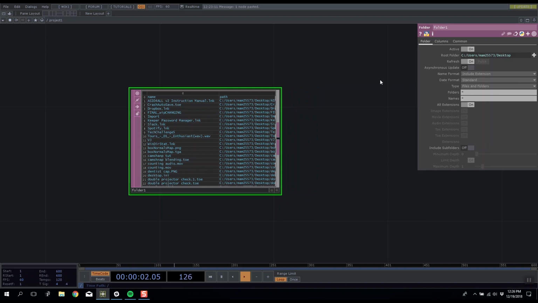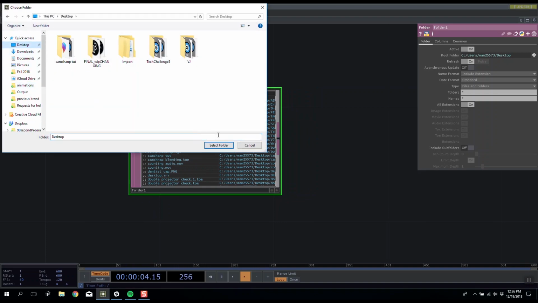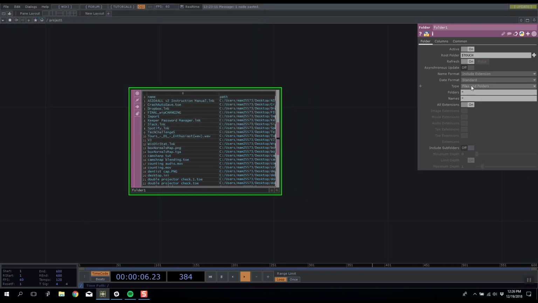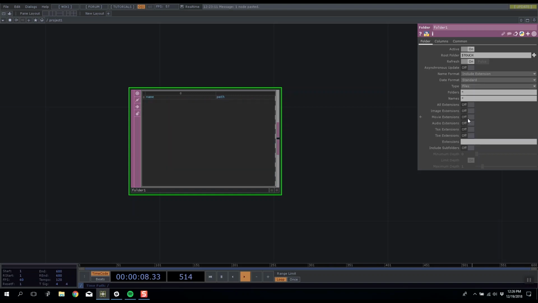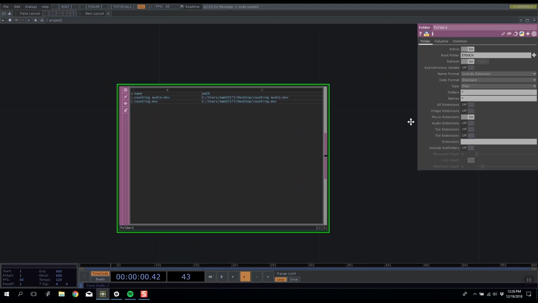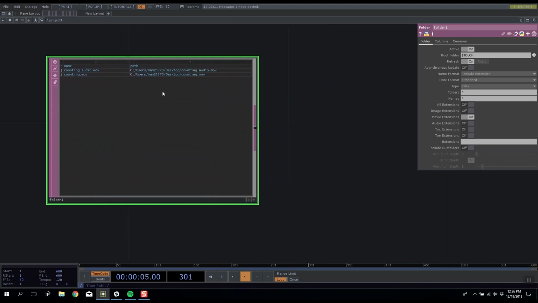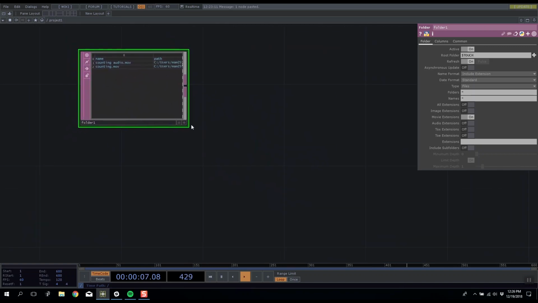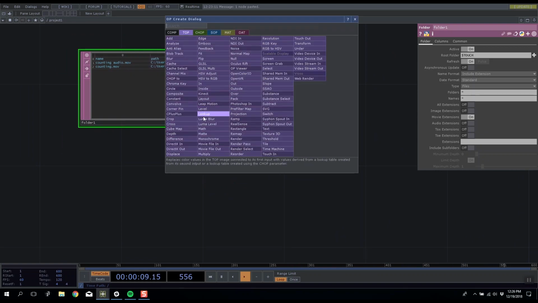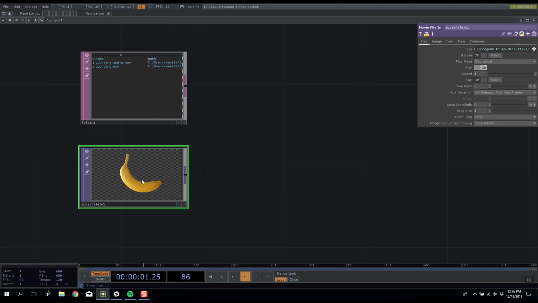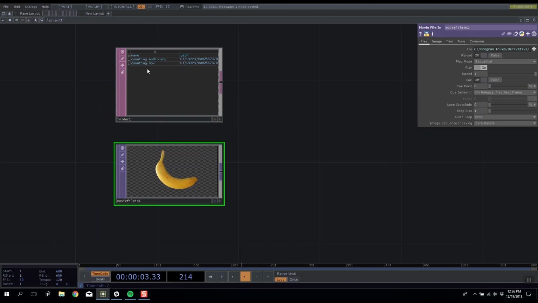And in here, I'm going to find a video that I know I have on my desktop. So I'm going to select the desktop folder and do files only and only movies. You can hear I've got counting audio that I used for another video recently. What I can do is add in a movie file in, and let's say I want to go into this folder and get its table data.